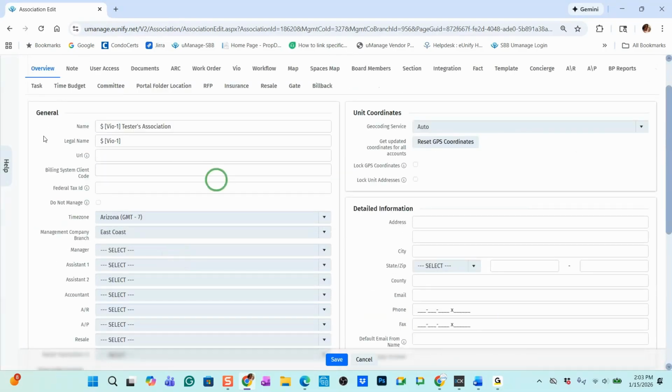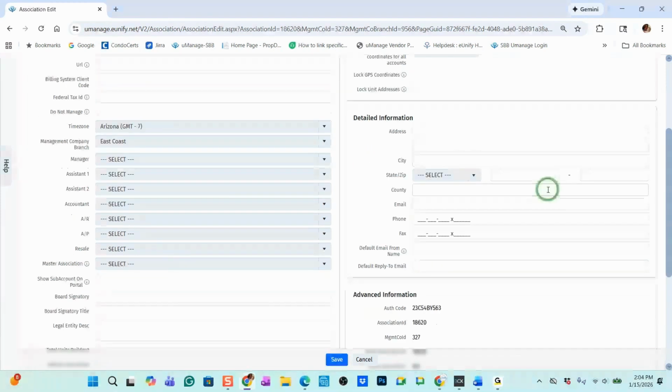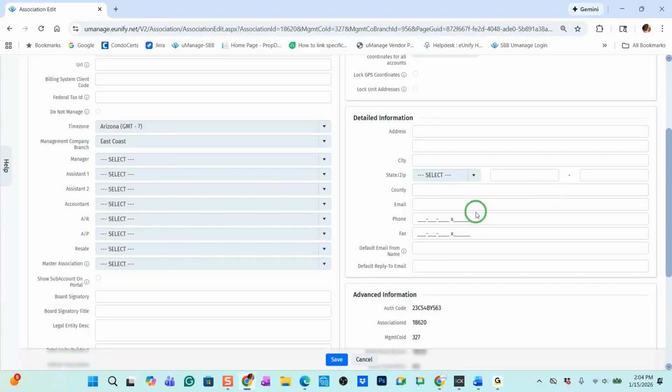Also, you want to make certain that you have the detailed information. So address, city, state, zip, and phone. You want to make sure all of that is in there as well. We're going to be pulling parts of that out to send to Nelco. And on some of these things, your file will be rejected if they're not in there.